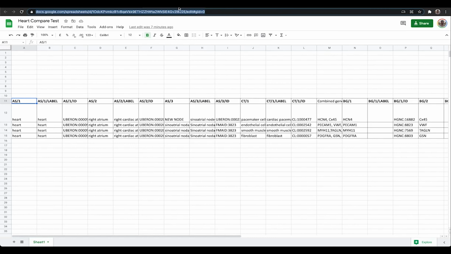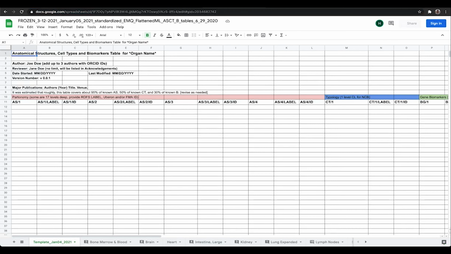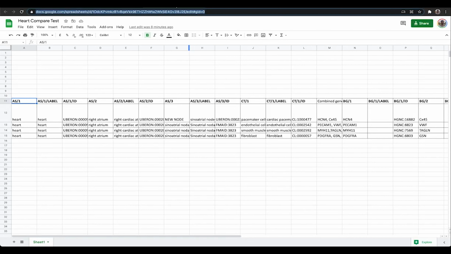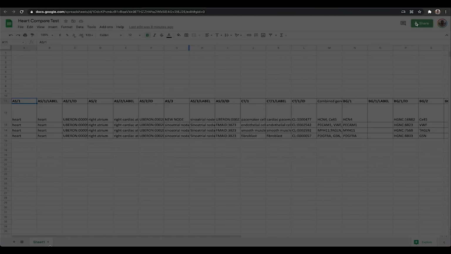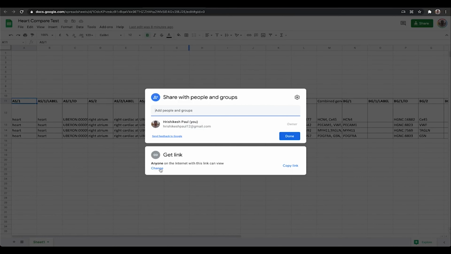One thing to note is that in order for the compare to be successful, you need to have the data in the format specified by the ASCD plus B tables, that is this, and also it needs to have a public view, that is anyone on the internet can view this table.